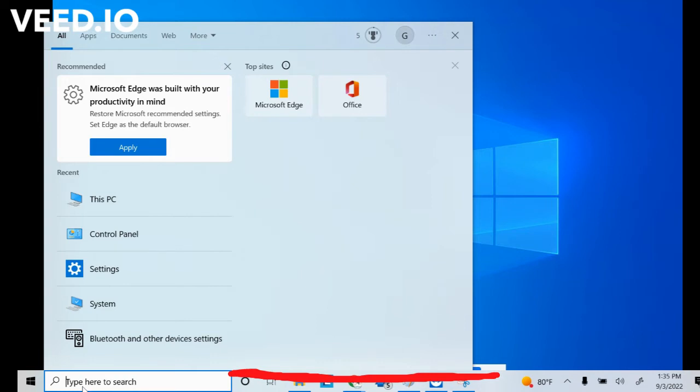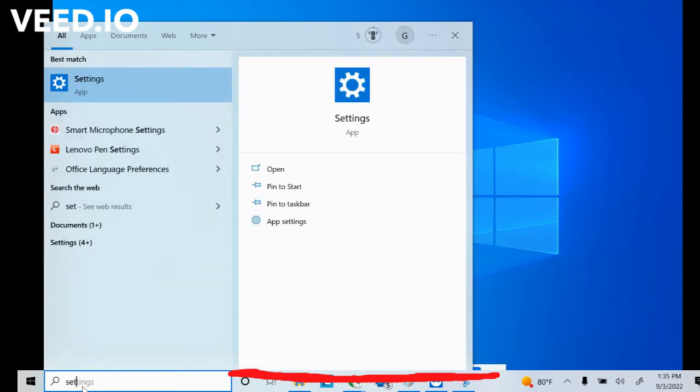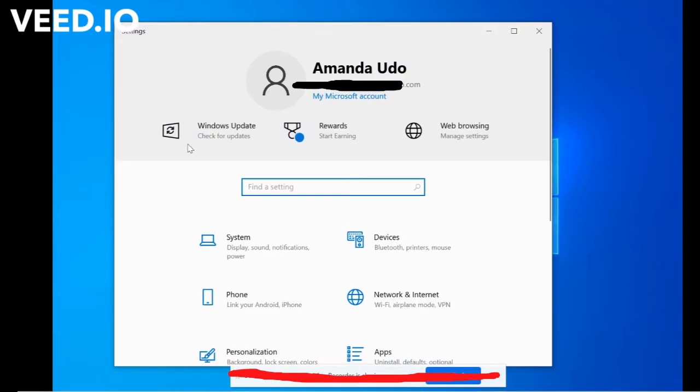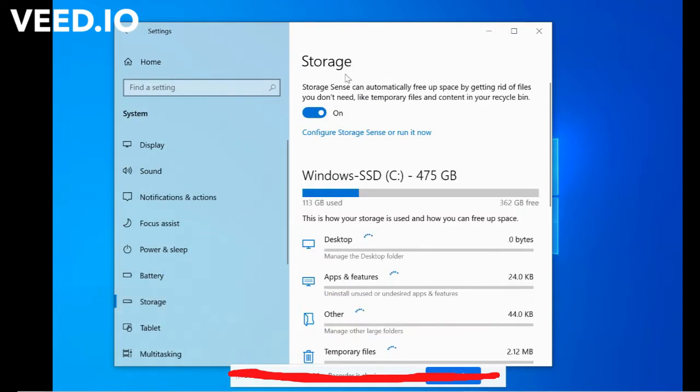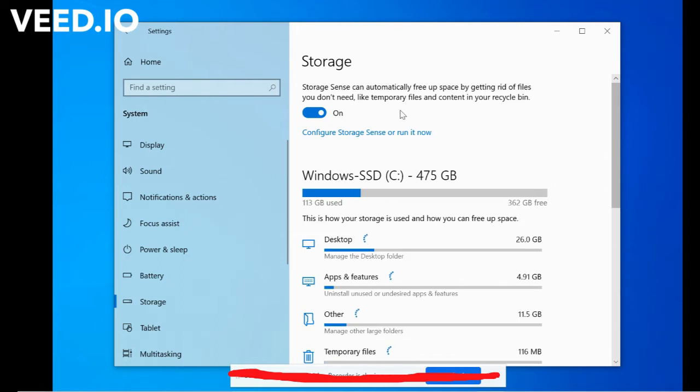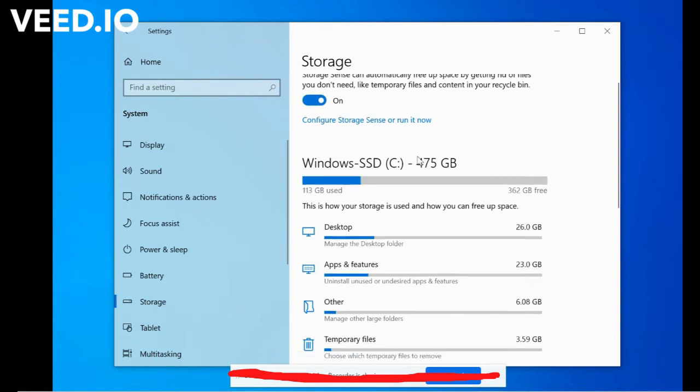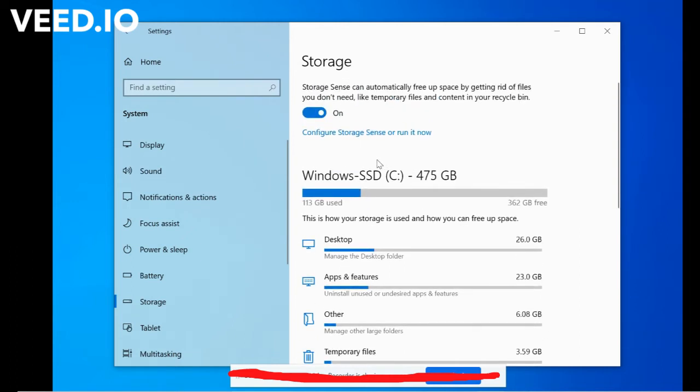If you just go to type here to search, type in settings. Next, you're going to want to go to system. On the left, go to storage, and this program is called Storage Sense. You can turn Storage Sense on if it's off. What Storage Sense does is free up space automatically: your temporary files, files in your recycle bin, or anything that Windows deems necessary to delete from your system that won't affect the system running, obviously.